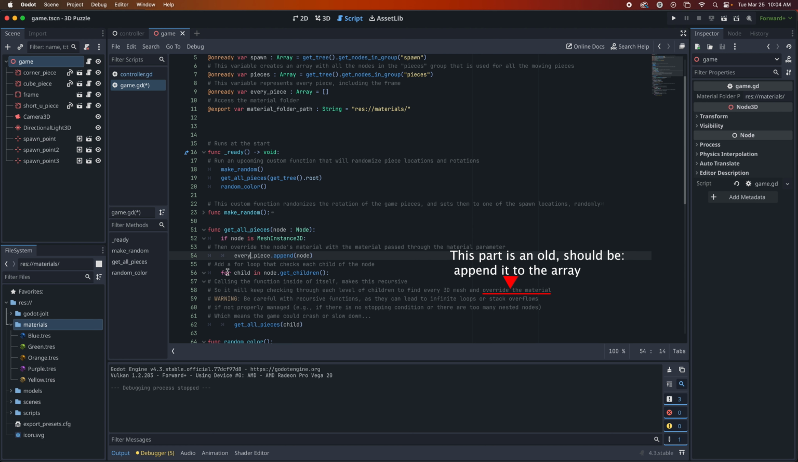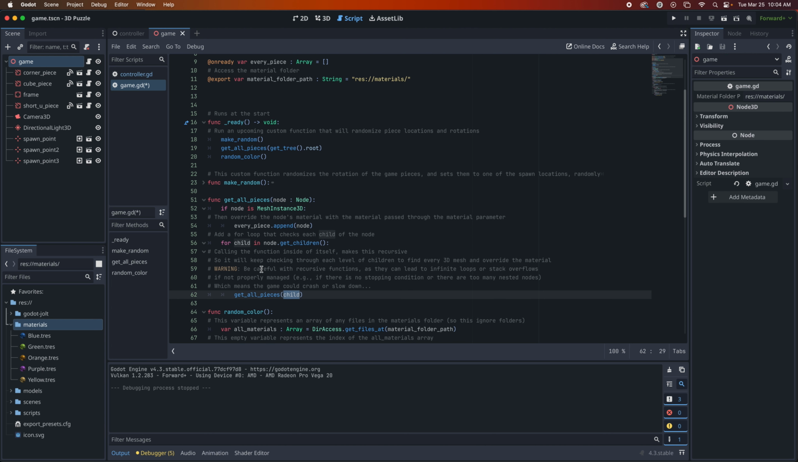Now, this part right next is really interesting. So we're getting any children from that node, and for each child, and child could be called anything, we're actually going to keep running the function. And so this is making the function recursive. And so this is just any child. So whatever term you used over here, we want the same thing as our argument right here. And so it's going to keep running through each level of children to find every mesh 3D and append it to our every piece.